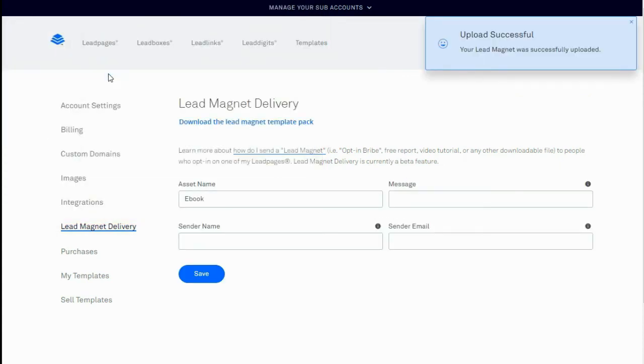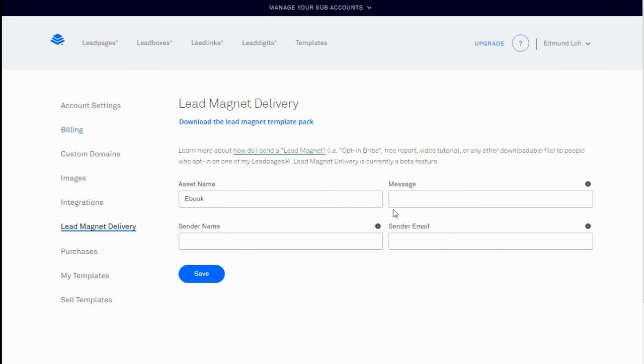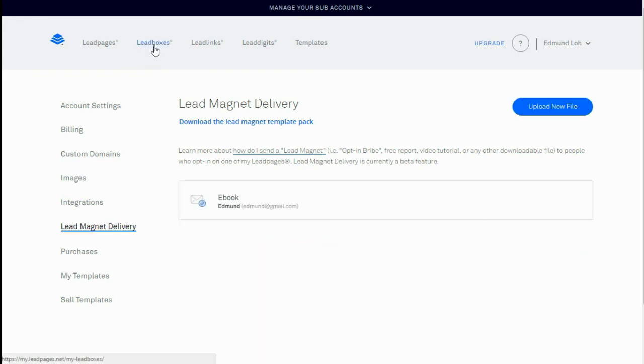LeadPages can handle the delivery of the lead magnet, or you can create a customized email to be sent out. The choice is yours. Fill out the required fields such as your message to your subscriber, sender name, and sender email address. Click Save. Go to your lead box.